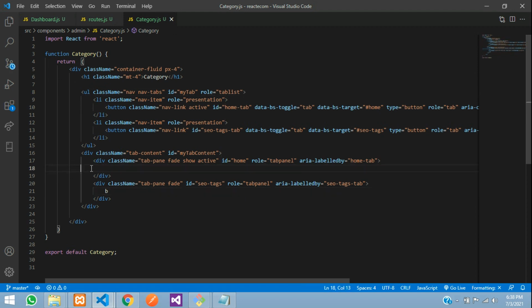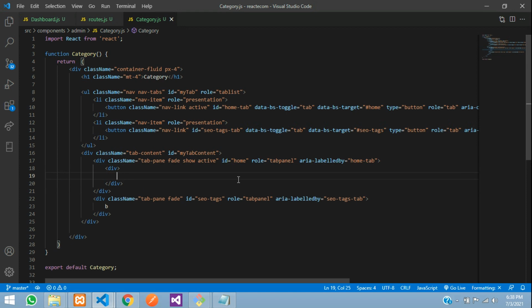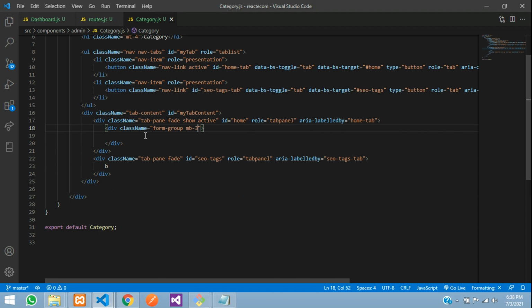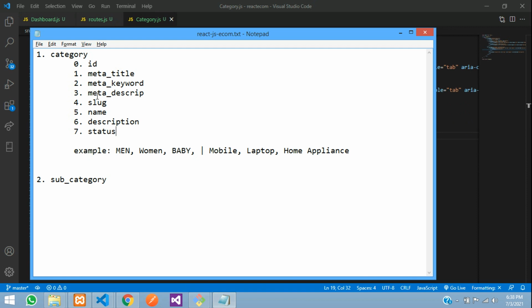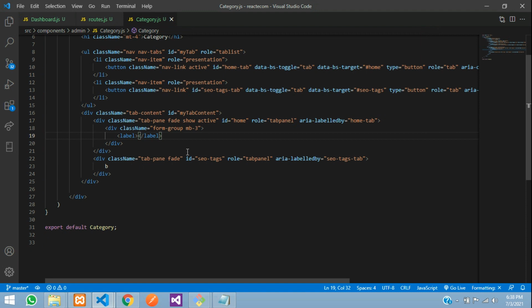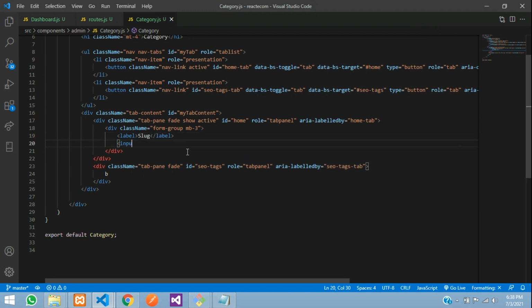Done, guys. So first, here your form will be the form group, margin bottom 3, label, where you're going to tell. First thing we are going to create is the slug, name, description, and the status. So let's create an input field with the name equal to slug, and the type equal to text. Okay, and we are going to style this input field using form-control.